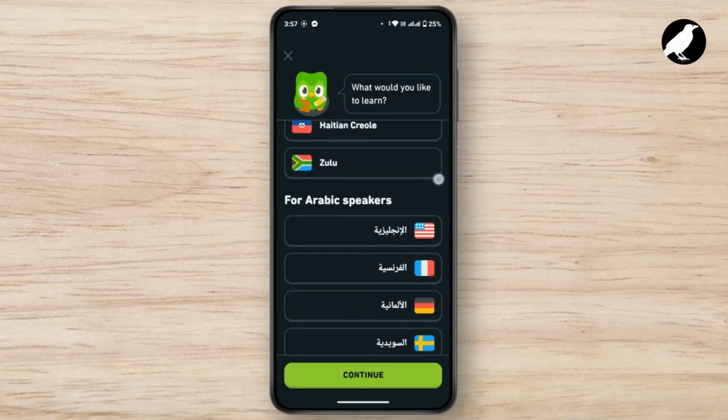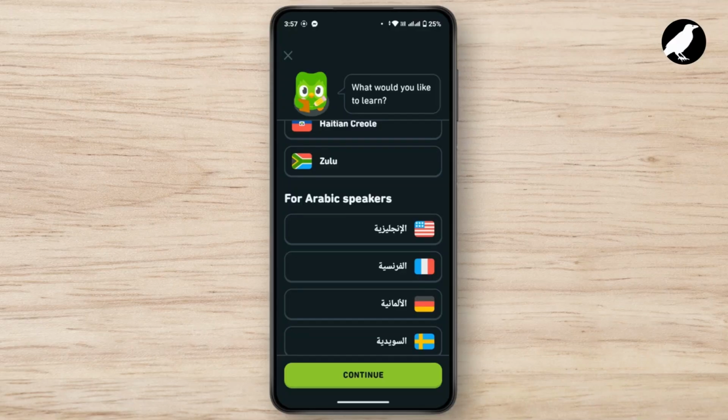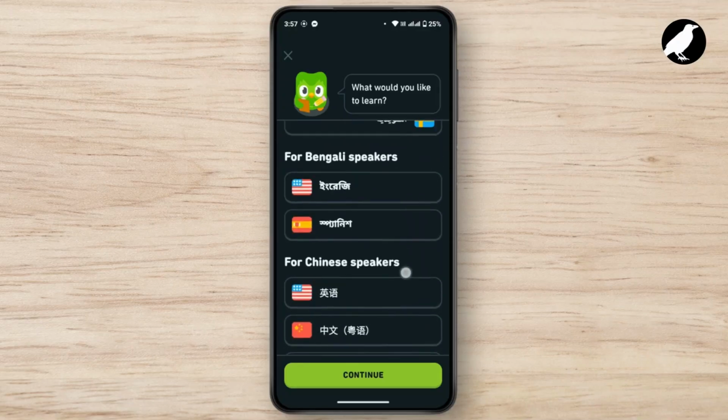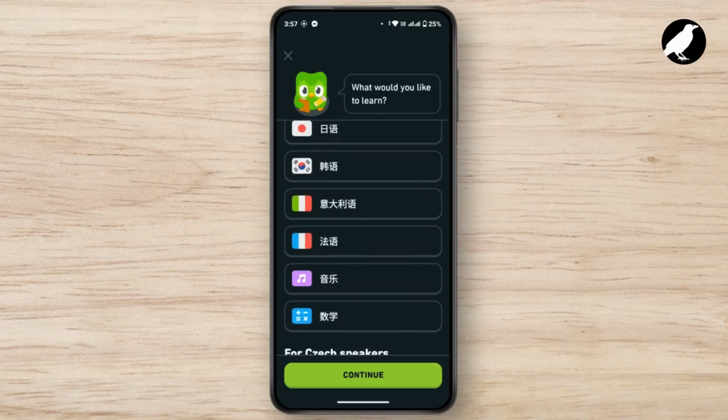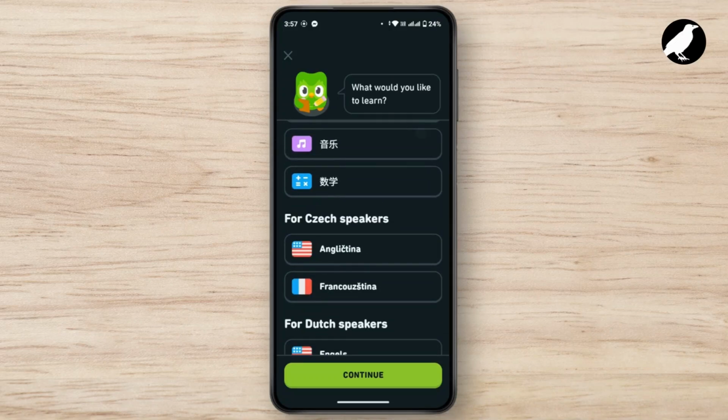Now if you scroll down, if you're an Arabic speaker, you can choose English from here, and there are all different kinds of options for different speakers such as Bengali, Chinese and many more, as you can see. So in that way also you can select your English language according to your preference. And then tap on Continue at the bottom of this interface, and that's how you can select English language in Duolingo. And that's all for this video.